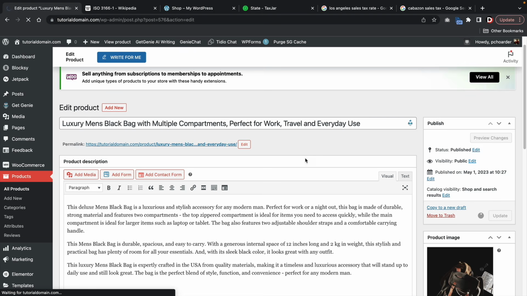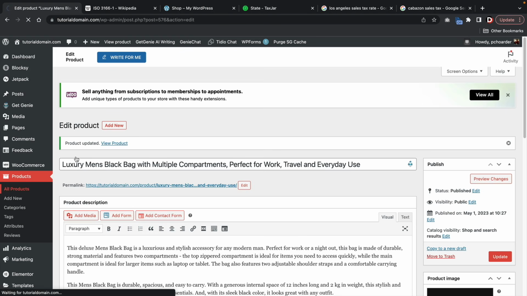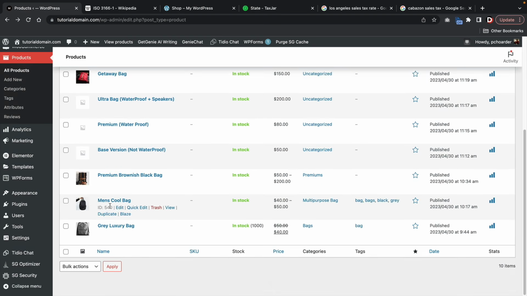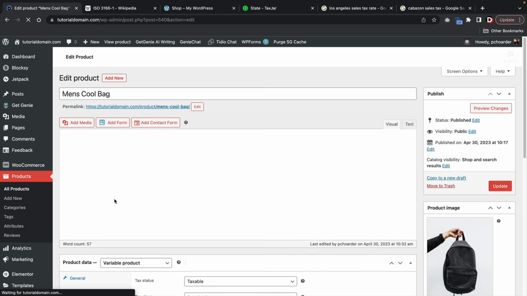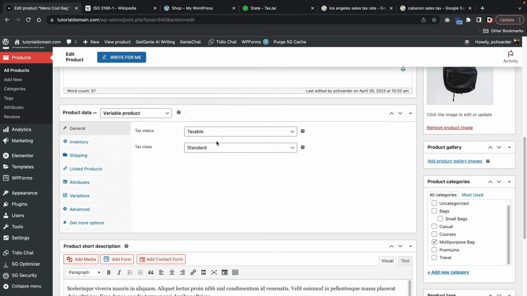So anyways, I basically said that this product now has an extra shipping fee of $15 because it's so much larger, right? However, we have another product. Now that we set the shipping class for the bag right here, let's add another shipping class for another product. Let's assume that the men's cool bag is a little bit larger than the typical flat rate of our other bags, but it's not as big as the large bag on our website. So it's kind of in the middle, right?